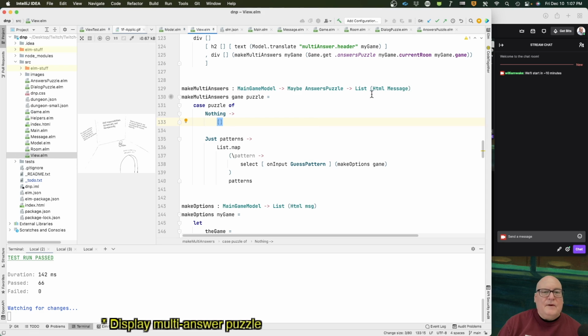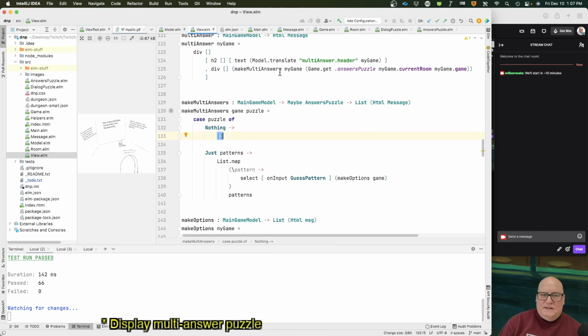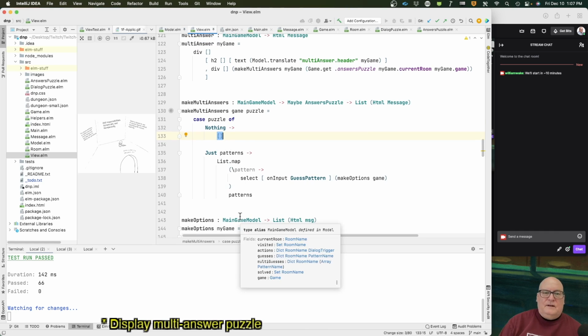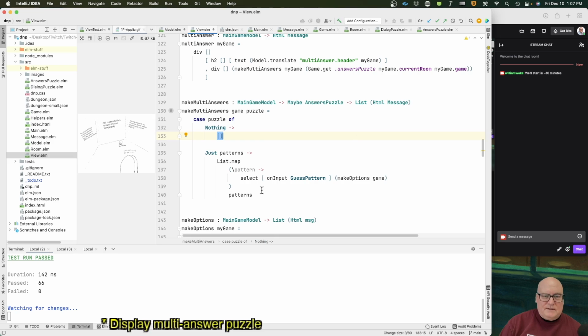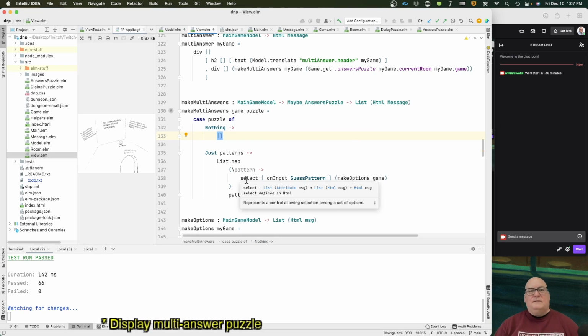If we have maybe answers puzzle, if answer puzzle came back with nothing, then we're going to do nothing, I guess. I guess either way, we're making a list of something, a list of HTML messages. Well, that's weird. Okay, answers may be missing. If there is no answer puzzle, we don't want to display anything. I guess that's just sort of protecting us.